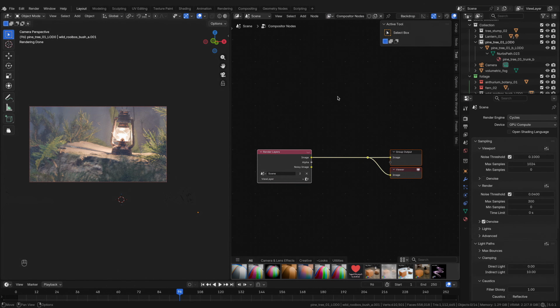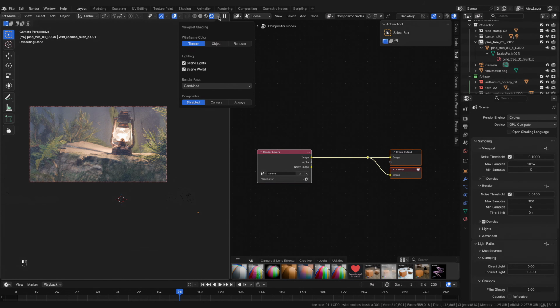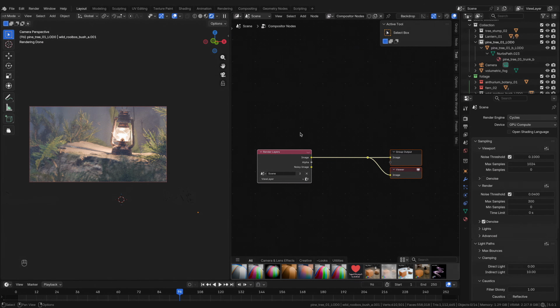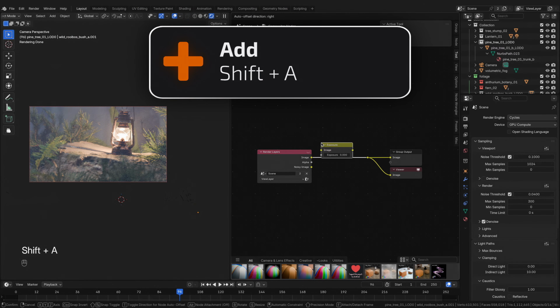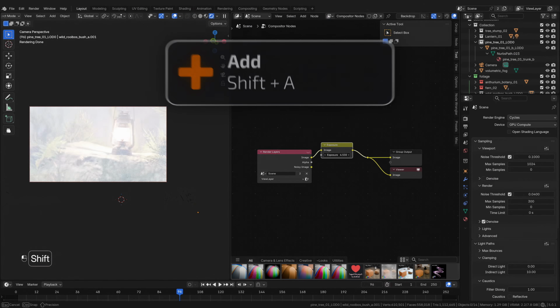Now, to enable the real-time preview of the compositor, we will have to expand this drop-down next to the shading icons. We can set it to either be disabled, be only applied while being inside the camera view, or to be always applied within this instance of the 3D viewport. Like if we set it to always and then add an exposure node to the compositor, we can see our adjustments of it being applied in real time.